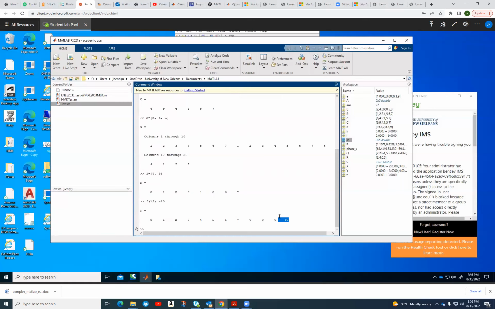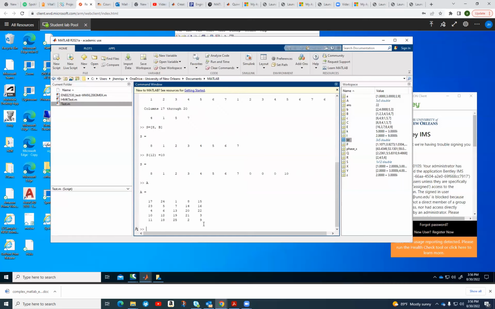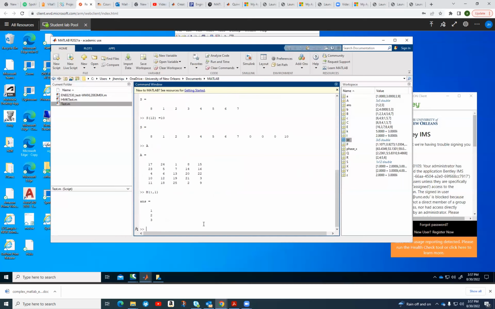So let's look now at some ways of extracting information, like I said before. Let's go back and bring back the A matrix, right? So if I want to, again, look at all the rows in column 1, this is one way of getting that, right? If you want to look at all the columns in row 1, you just do the reverse.